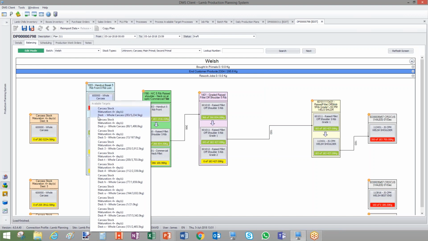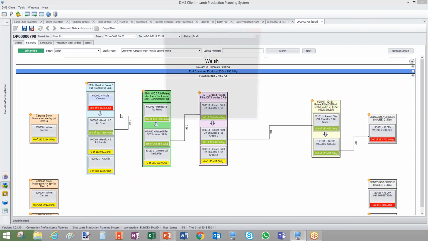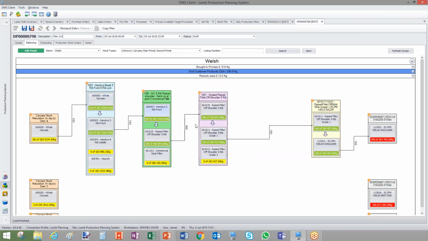So I just need to find the relevant carcass stock here, which is the top one. So there you go. We've now matched the Welsh shoulder sales order all the way back to the carcass stock with the destination ampersand. And you can see that I've consumed 183 of the 283.